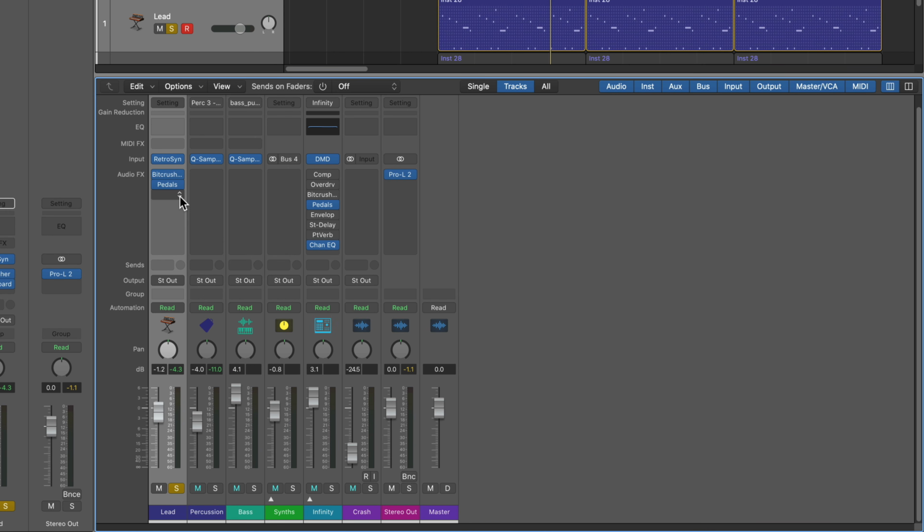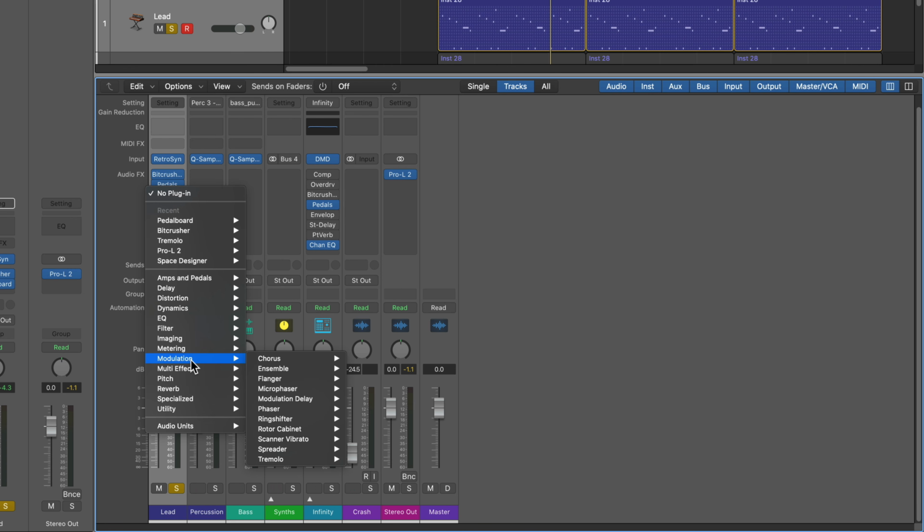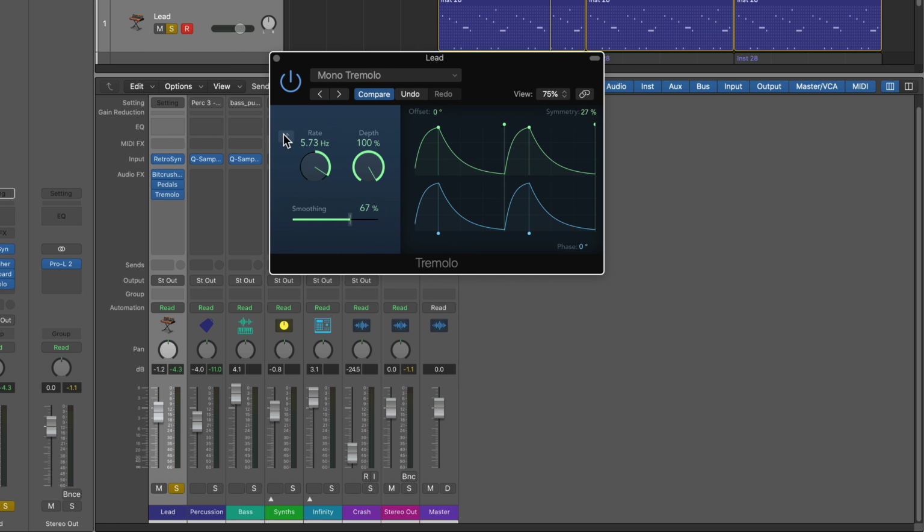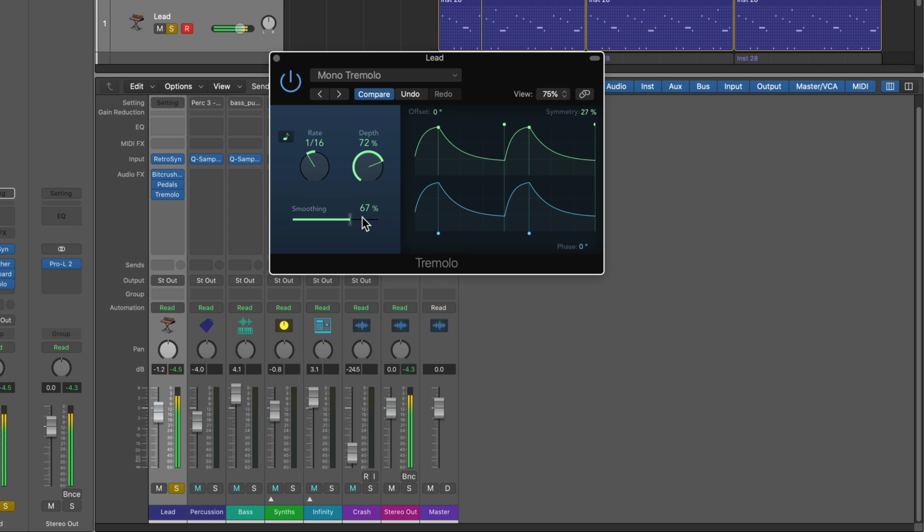The last thing I'm going to put on here is the Tremolo plugin. This is under modulation. This is sort of an optional thing. I like to use the mono tremolo setting and then sync this to maybe 16th notes or 8th notes, just to give this a bit more motion. I don't want the depth to be 100%. I want it to be a bit softer than that. And that pulsing is giving it a rhythmic motive as well.